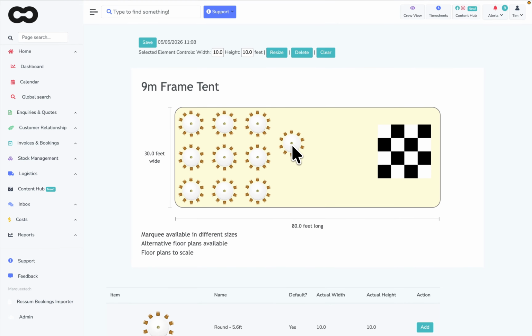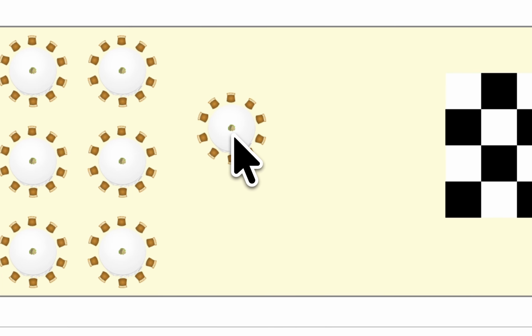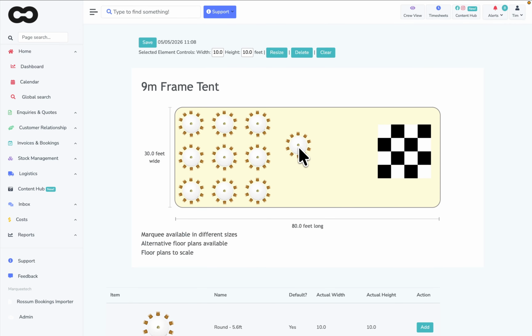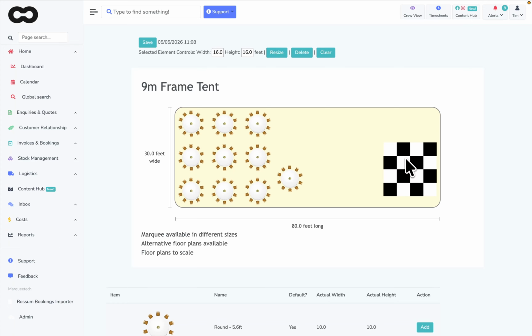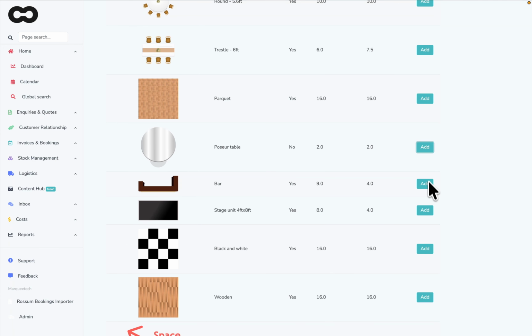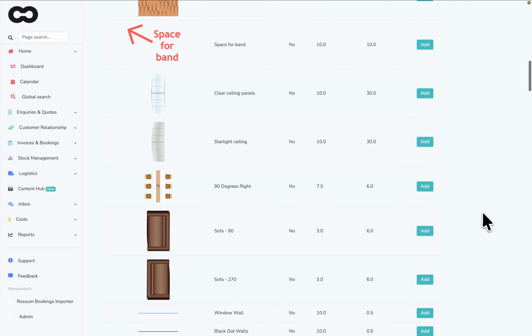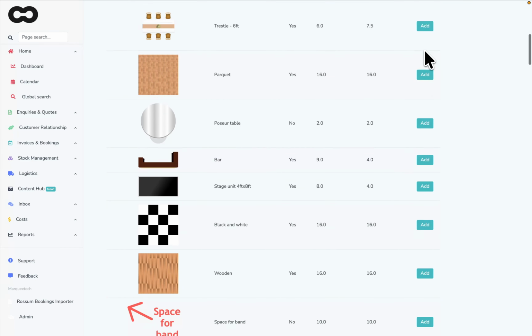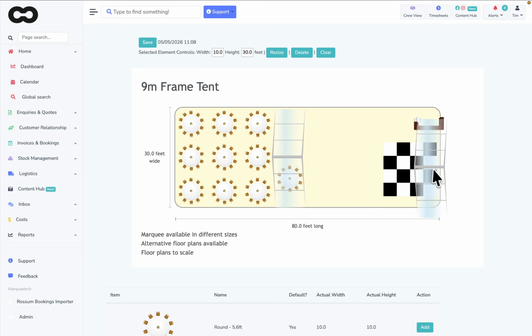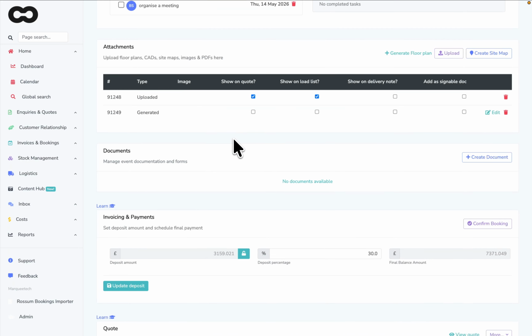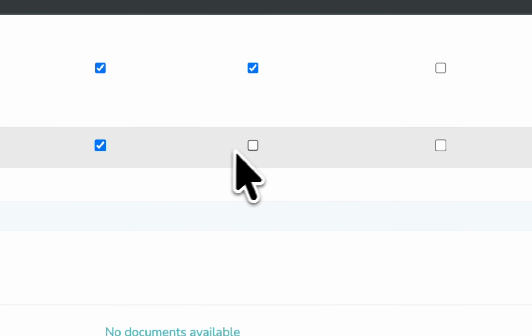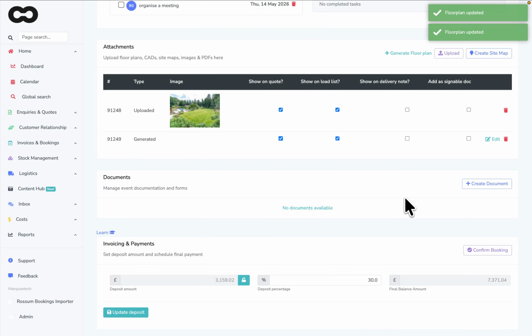Okay, so another thing that I can do is create a layout, and this will automatically generate, based on the tent size, either in meters or feet, the tables and the dance floor I've quoted for. You can then move these items around like so, and then below you can add other products that are maybe missing that haven't been automatically generated. Within 30 seconds you can, oh, did one too many, so hit save, and that has created a floor plan which I can show on my customer's quote and on my load list. And again, that took me less than 30 seconds.